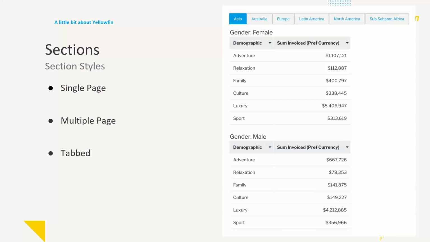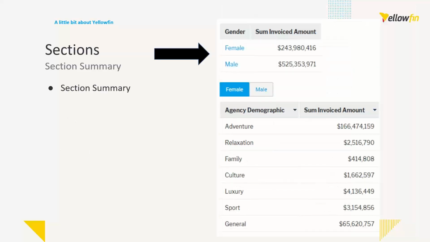In the given instance, a tabbed section is established for the agency region field, indicated by the blue font at the top, while a single-page section is applied to the gender field. It is crucial to highlight that the section styles persist in the output format when printed or exported. Yellowfin also provides the capability to create section summaries, enabling the representation of both summarized and detailed views within the same report, as shown on the screen.